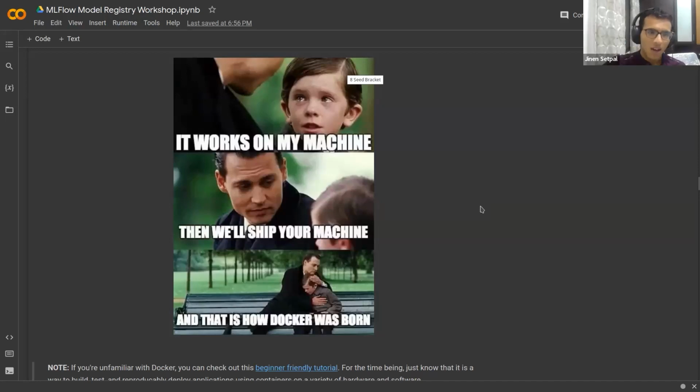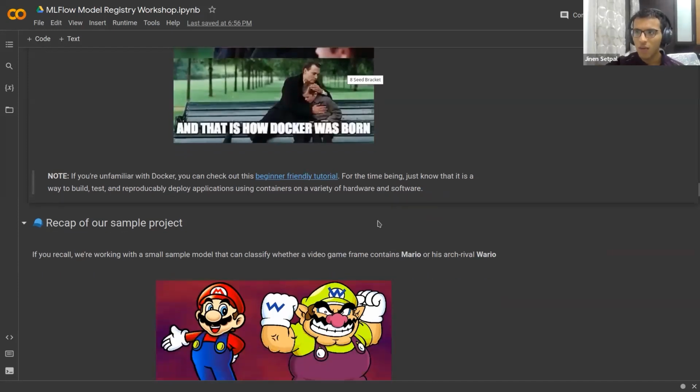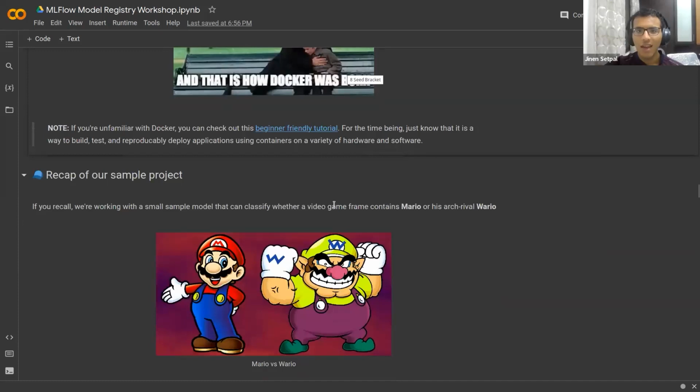But I digress. If you are unfamiliar with Docker, you can check out this beginner-friendly tutorial. It's very cool. The documentation is also fantastic. So I definitely recommend checking that out. But for the time being, just know that it's a way to build, test, and reproducibly deploy applications using containers on a variety of hardware and software. Additionally, it's also very, very secure, simply because vulnerable applications cannot escape outside a given container. So it ensures that if one service that you deploy is impacted, the other services are still all right.